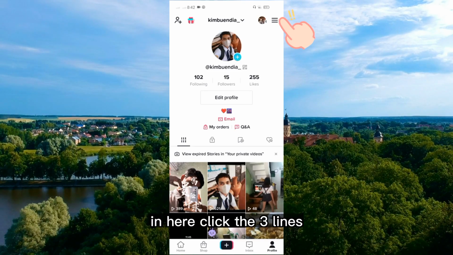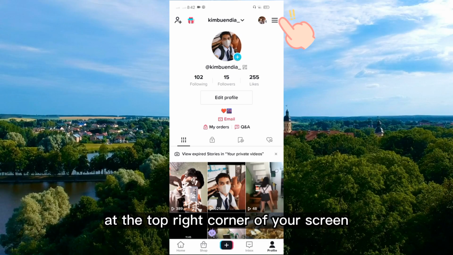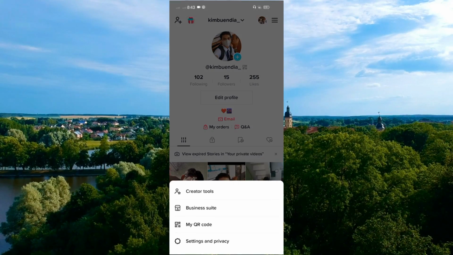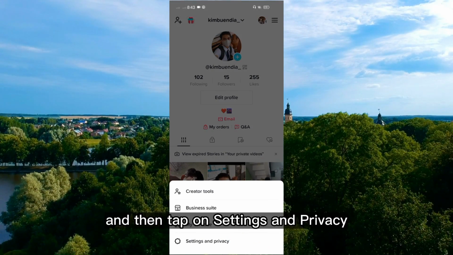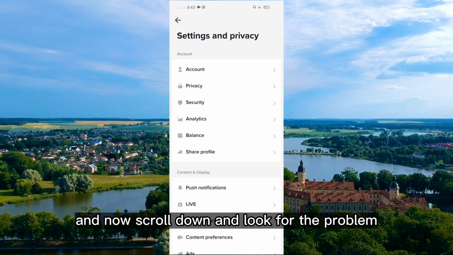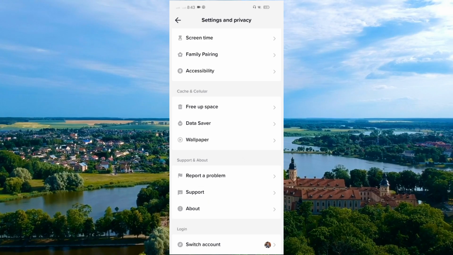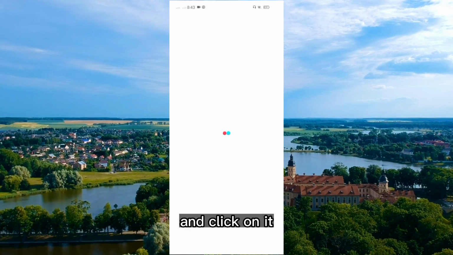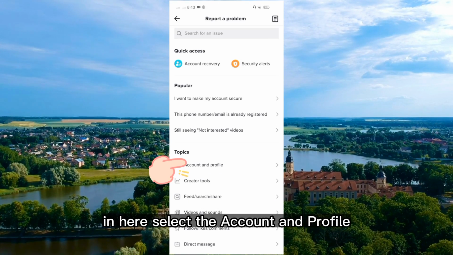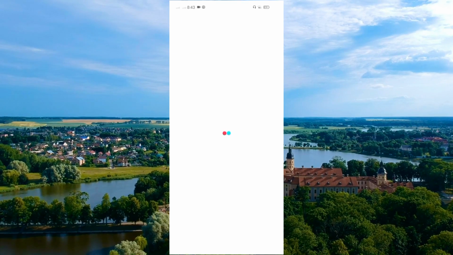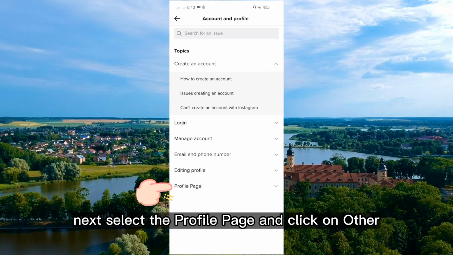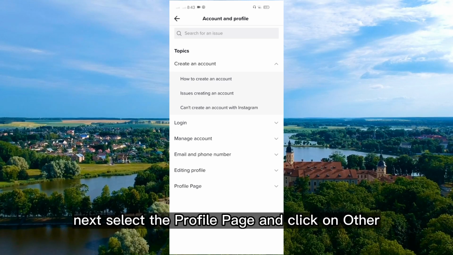In here, click the three lines at the top right corner of your screen. And then tap on settings and privacy. And now, scroll down and look for report a problem. And click on it. In here, select the account and profile. Next, select the profile page and click on other.